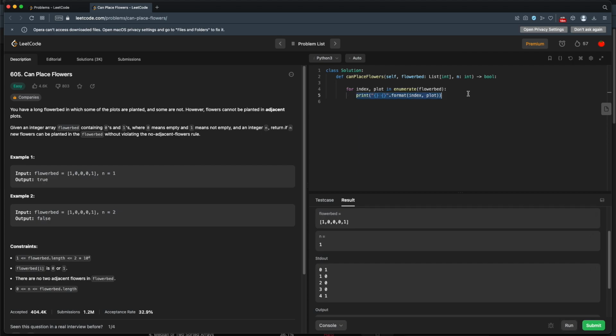All right, so now we have our index, which means that we can access the plots on either side of this plot. So we can say our previous plot is equal to our flower bed at this index minus 1. And our next plot will equal, what do you think it's going to equal? Flower bed at index plus 1. So this way we get access to our current plot, our previous plot, and our next plot.